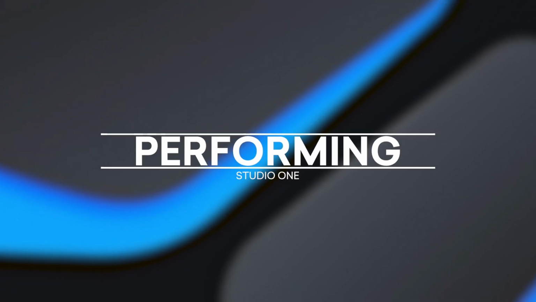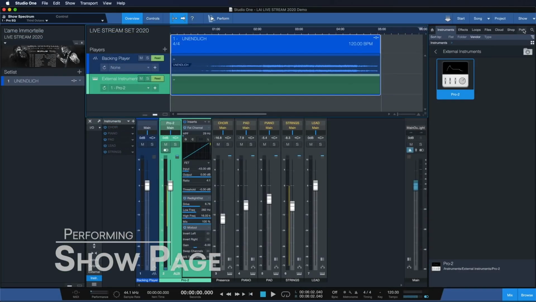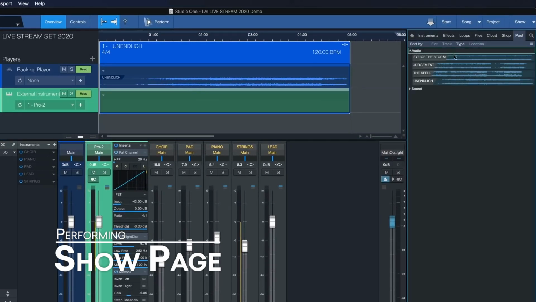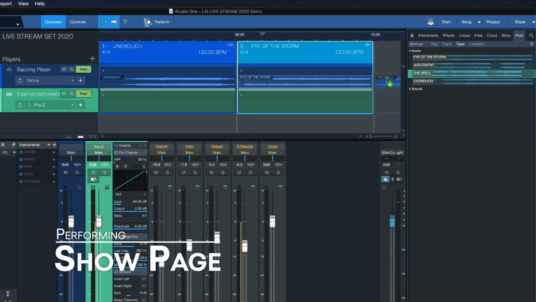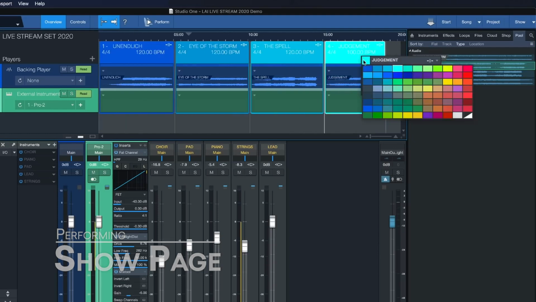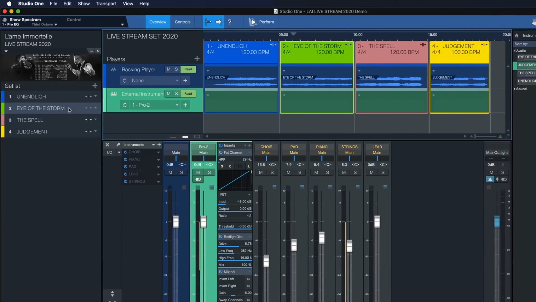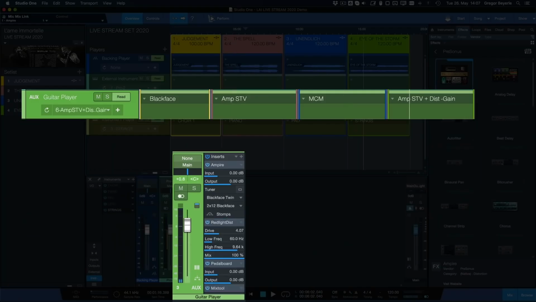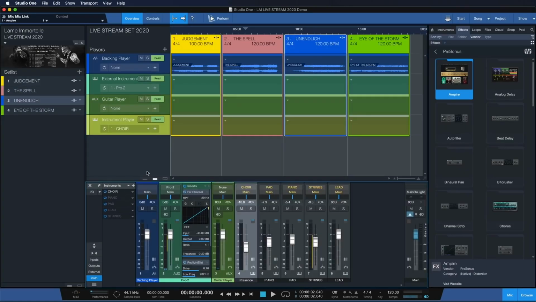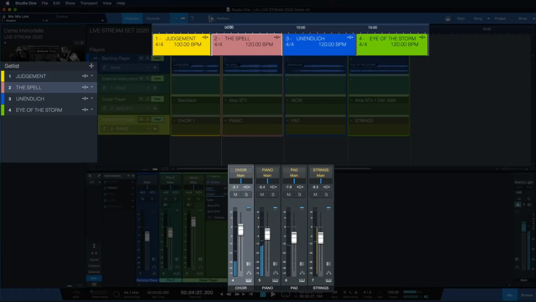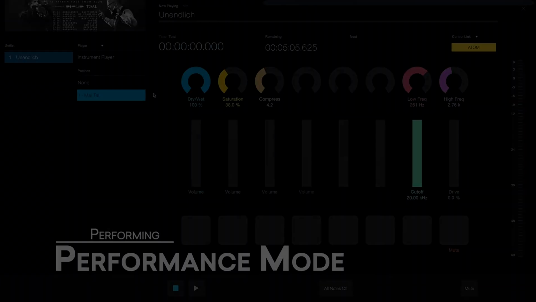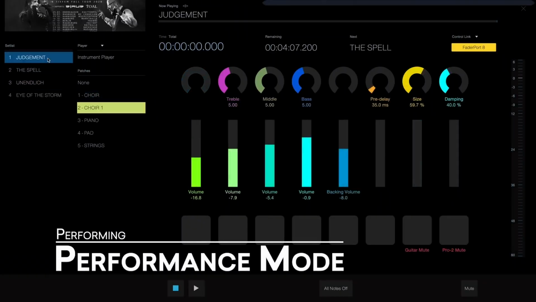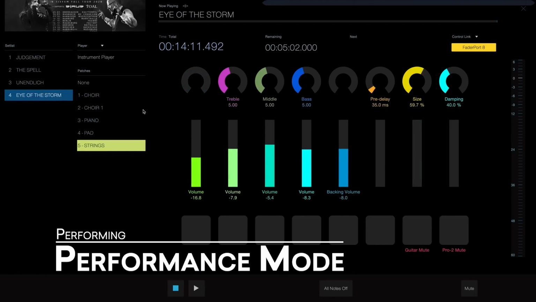Studio One for performers. Show page. The show page provides an independent yet fully integrated live performance environment for performing artists, bands, and live sound engineers. It combines setlist management with playback of backing tracks, playing virtual instruments, and processing real instruments through virtual effects racks, all from a single, intuitive interface that can easily receive content directly from any track on the Studio One song page. Performance mode. The dedicated performance view with customizable macro controls works hand in hand with hardware controllers and makes performances easy.